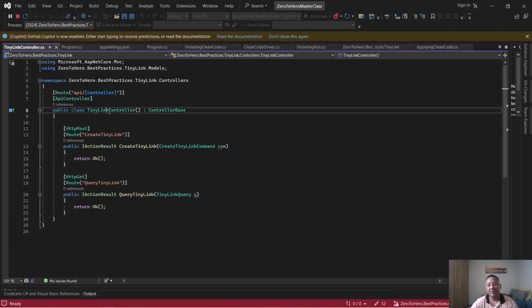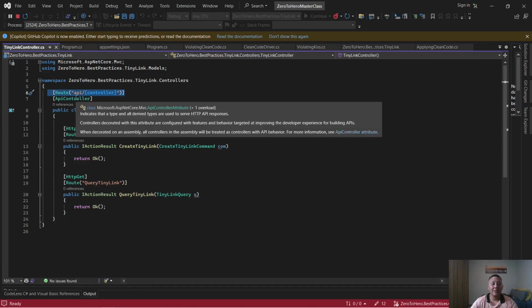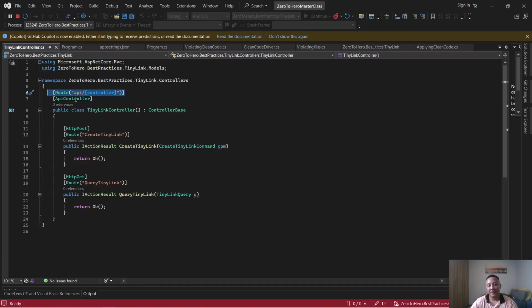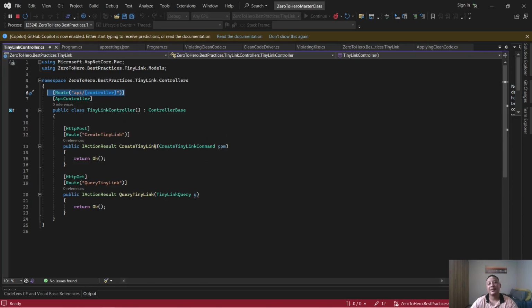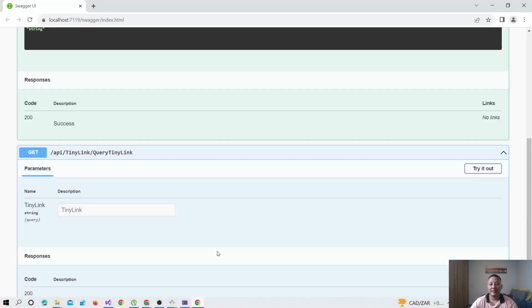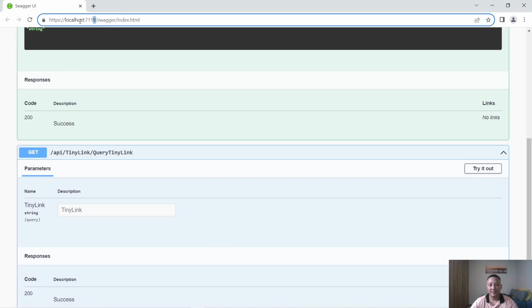So here we have a controller that's of type TinyLink controller. Here we have a route. This is the type of route where the item is leading to. So it will always be the name of the route slash API slash name of the controller. So it'll be API slash TinyLink slash the name. So if we look at this, it will always be like the slash API. So it will be localhost slash API slash TinyLink slash query link with the data that needs to go to it. That's how we'll be able to access some of the things.